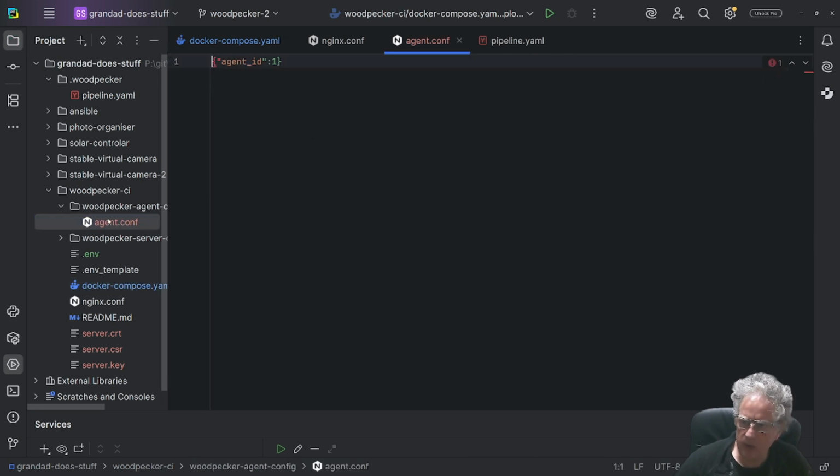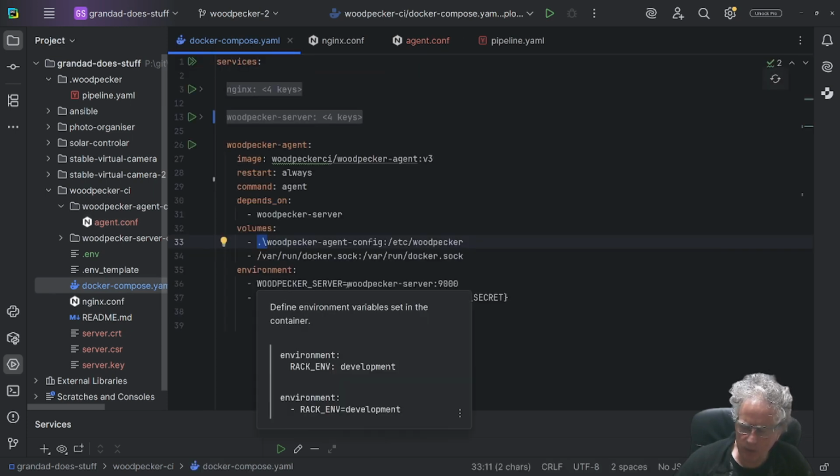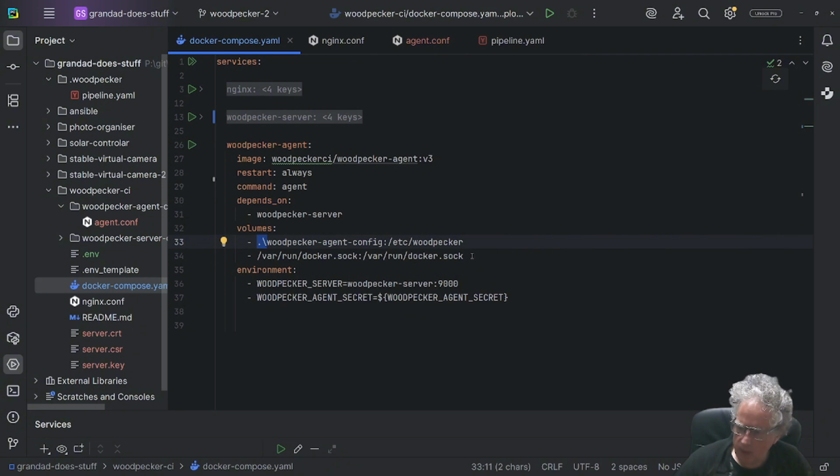I will quickly go down this rabbit hole. It's just got this agent ID equals 1. So not a great deal there. I probably didn't need to mount that as a directory. I probably could have just let it recreate that every time, but never mind.